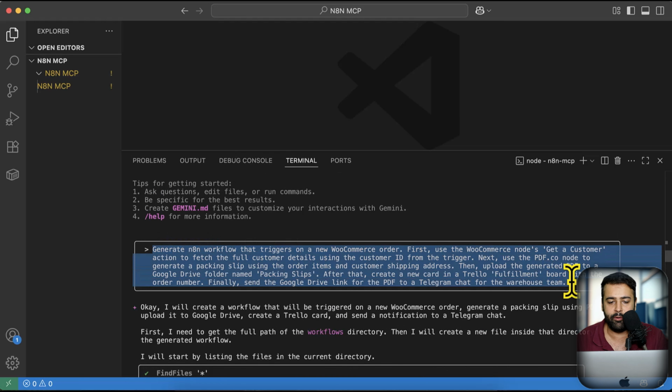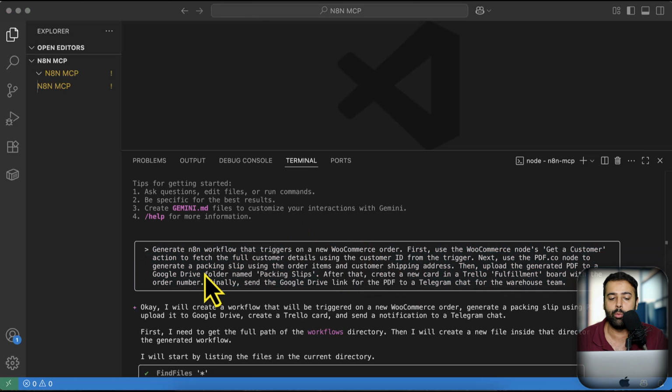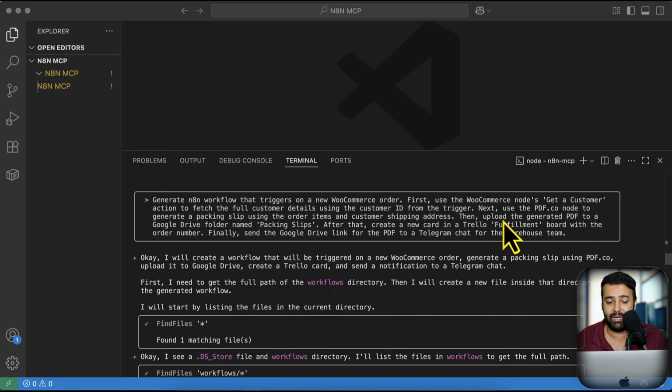Generate N8N workflow that triggers on a new WooCommerce order. First, use the WooCommerce node, get a customer action to fetch the full customer details using the customer ID from the trigger. Next, use the PDF node to generate a packaging slip and then upload the generated PDF to the Google Drive and then create a new Trello card. I mean, it's a pretty detailed workflow which I got with just one single prompt. I'm also gonna show you guys how to generate some simple workflows to show you that it works completely fine.